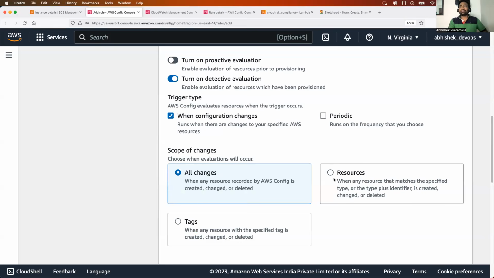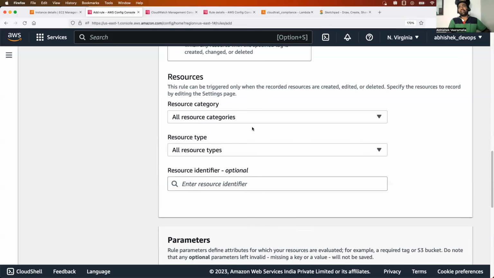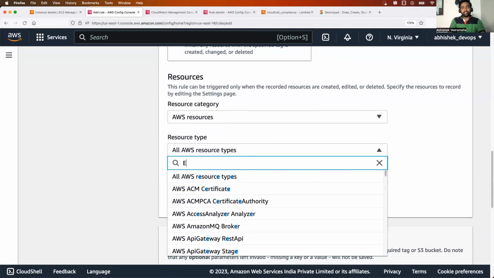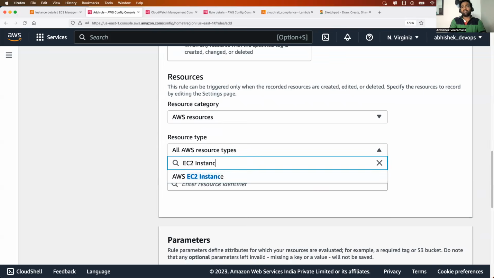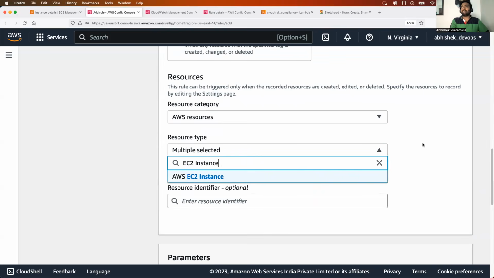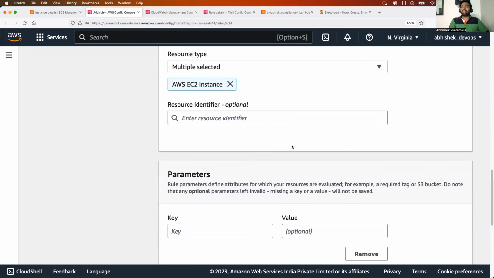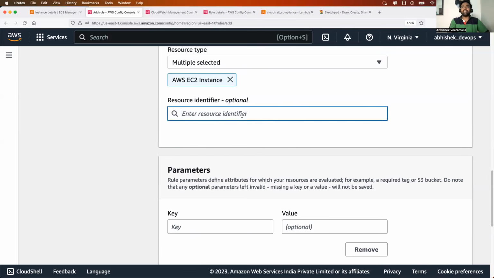So here you can select what kind of resources you are looking for. Click on the resources, and here you can search for AWS resources EC2. Search for EC2 instance. Okay, now you can add any resource identifiers, like what kind of resources do you want to look for? But that's okay. I want to look for all the EC2 instances. I don't want to add any resource identifier.